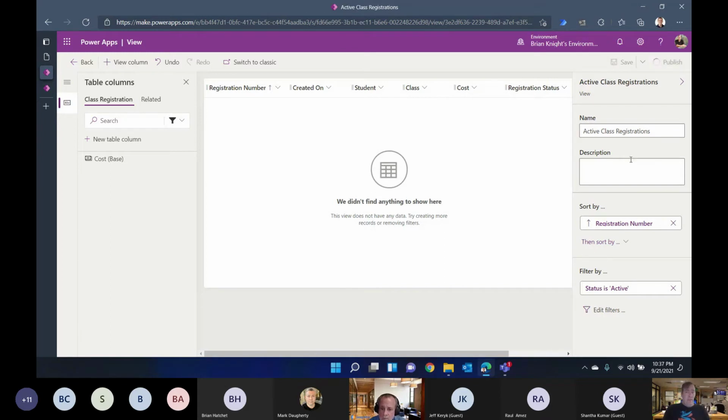A few notes about this. If I were to change my sort order right here or change my filter, any application using this view will automatically reflect that change also as soon as I hit that publish button right there. Okay, so publishing makes it live.